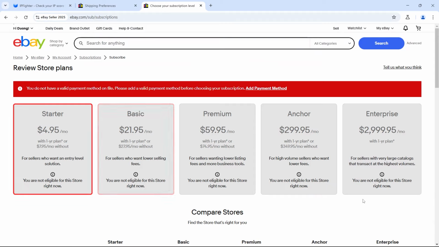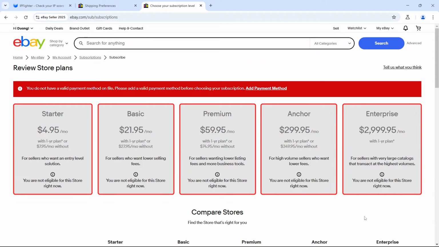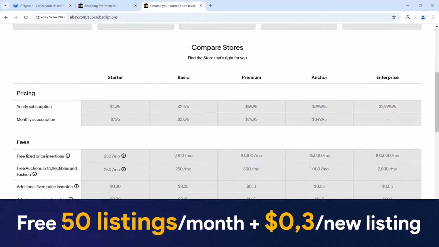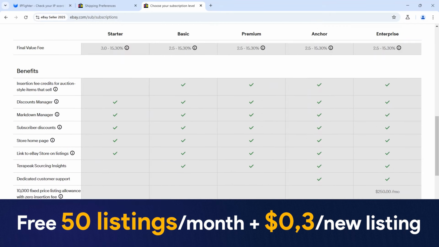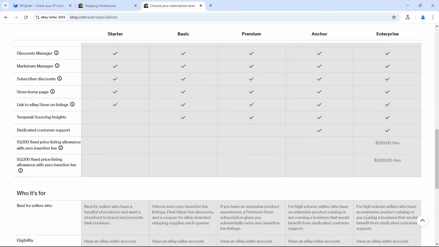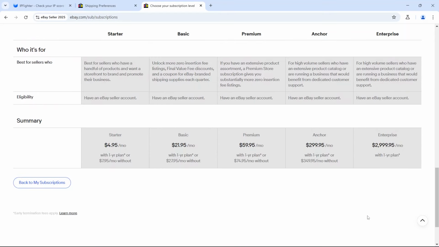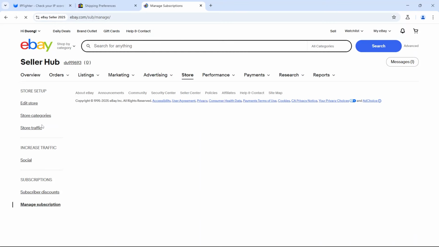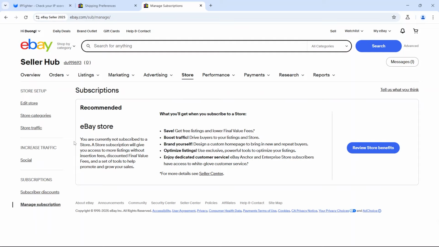eBay offers several store subscription packages with different prices that you can refer to. The higher the package, the more listings you get for free. Every month, eBay limits you to 50 free listings. If you want to post more, you have to pay 30 cents for each additional listing. If you choose to buy a store package, you'll get free listings based on the package you select. However, if you're just starting out and don't have stable sales, you don't need to register for a store package yet. Just operate for a while first, and if necessary, you can register later.